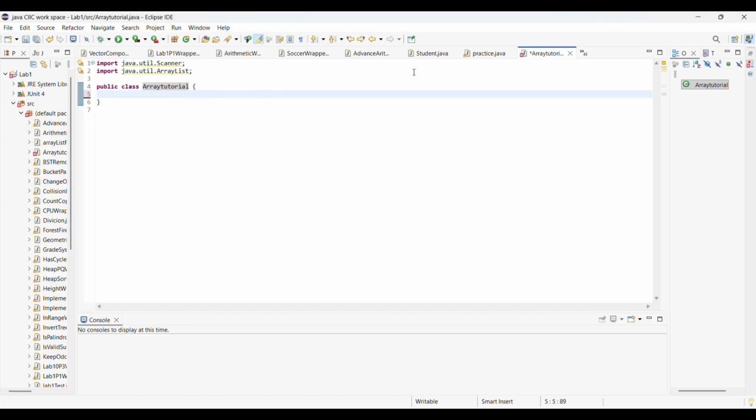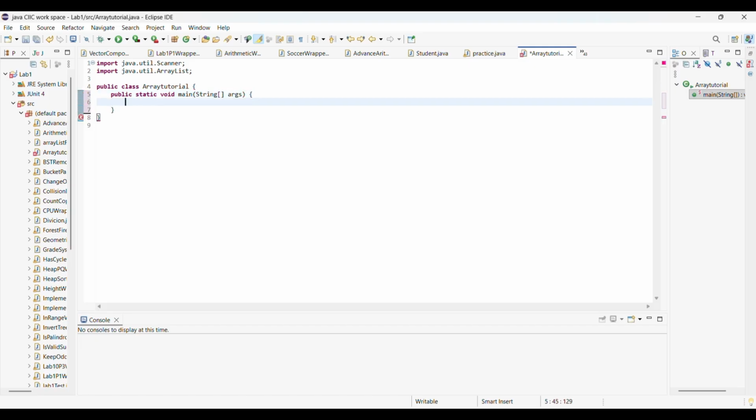And now we're going to create the public static void main(String[] args). That would allow you to do inputs and outputs and stuff like that.